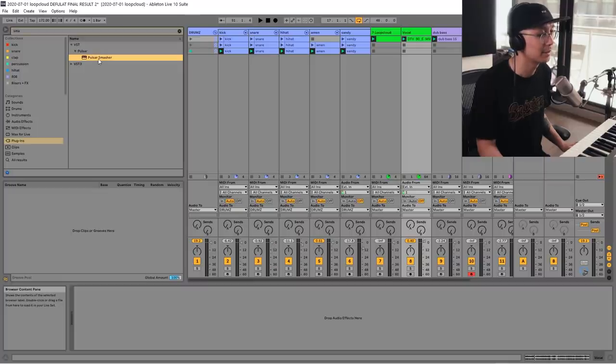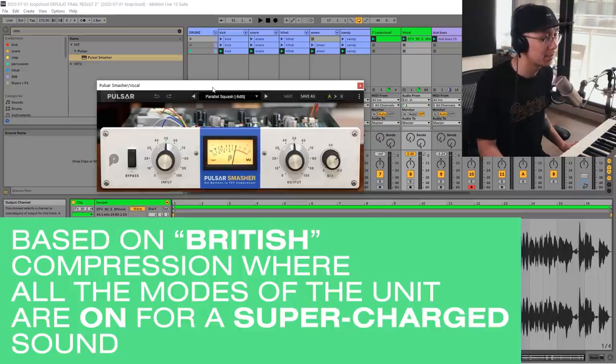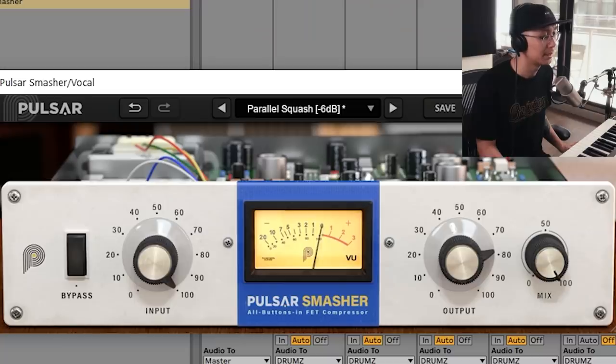So the next thing we're going to do is pull in Pulsar's Smasher, which is a vintage compressor, right into the vocal track. So using this compressor allows us to really smash that vocal and make it sound really present over our track. And here it is without it.